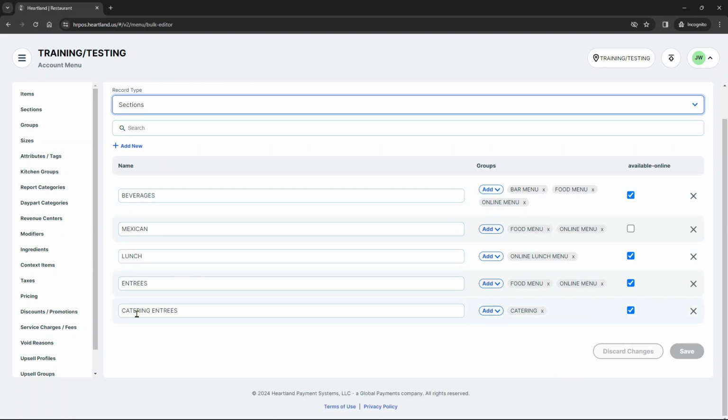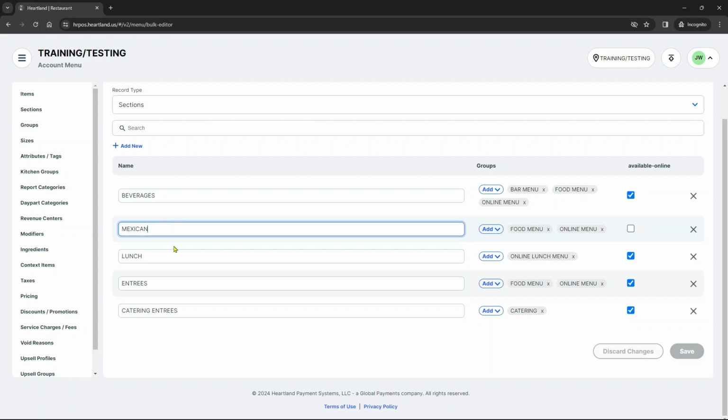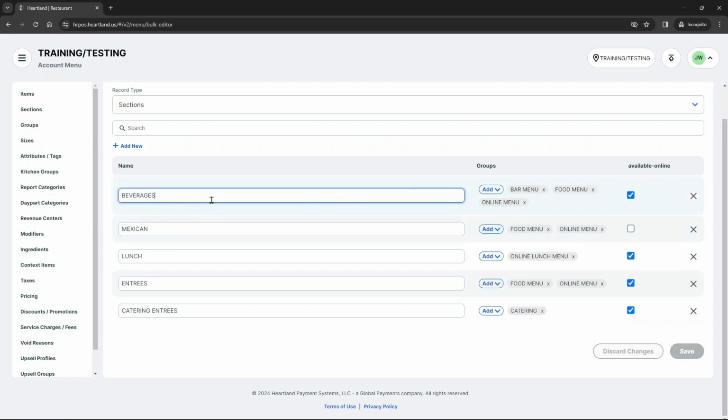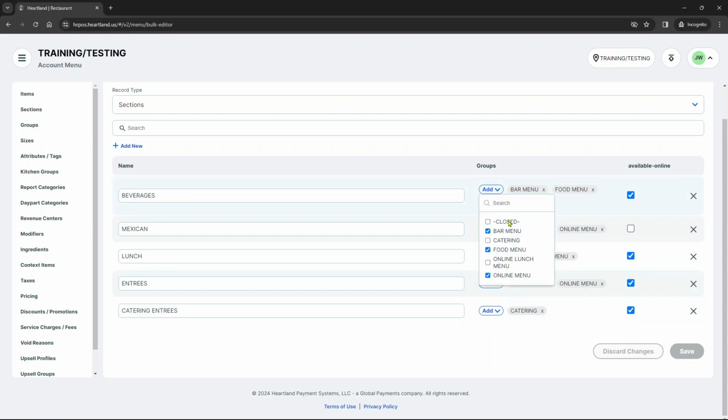So for example, on this account, I've got beverages and Mexican lunch, entrees, catering entrees. So I can bulk edit. I can change the names here if I want to. I can add new. These are your menu groups that are assigned to it. So you can see what's assigned. You can remove them if you want and add to them.